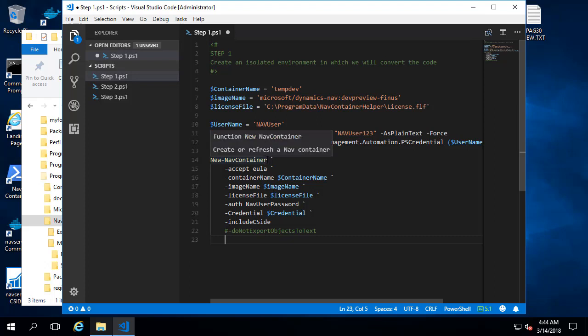The nav container helper command to create a new nav container has a number of parameters that accept user license, the container name, obviously, the image name, the license file, and then the credential that we've built up here. There are two switches, include C-side and do not export objects to text. I'm creating this particular container with exporting the objects to text because I'm going to be using those objects. And so that's why I'm keeping it.